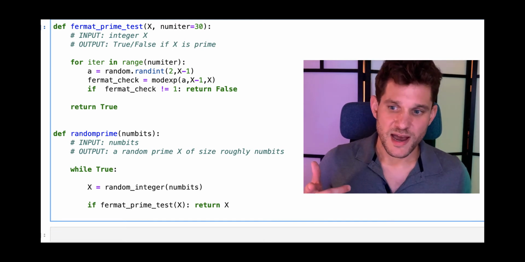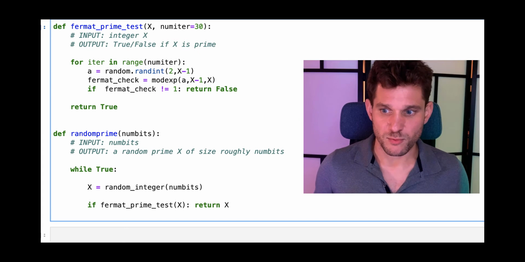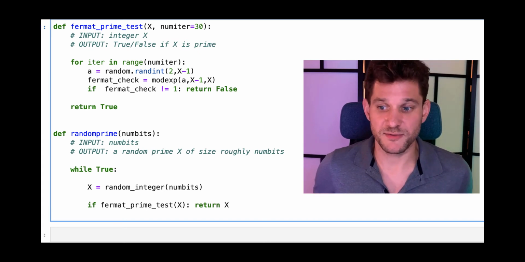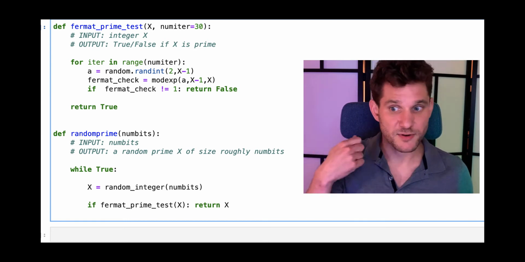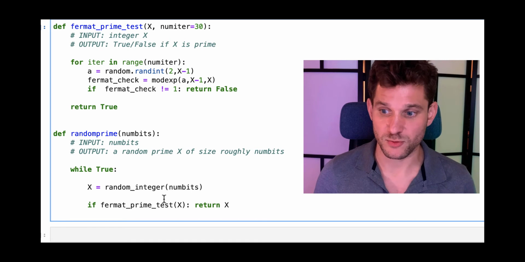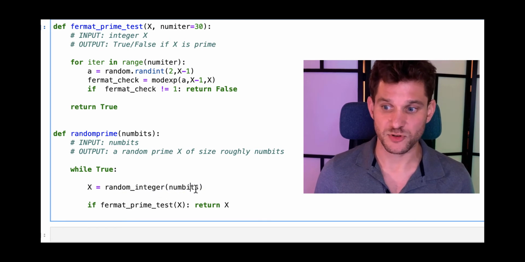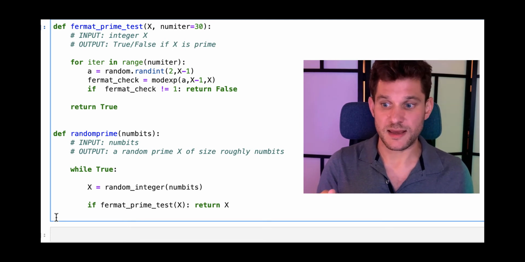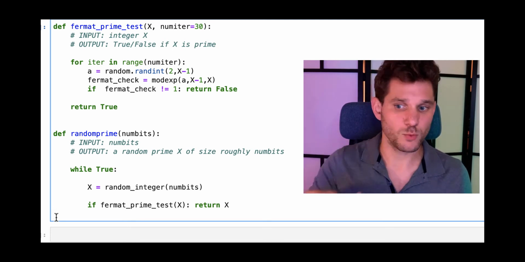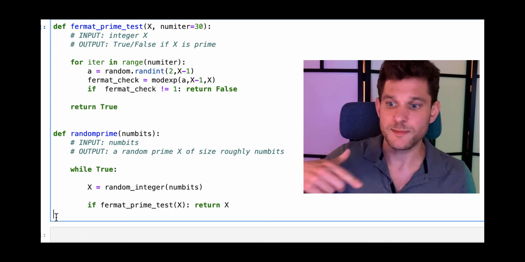Okay, so now how do we actually generate random primes with roughly num bits if we want to have an n-bit prime number? It's very simple. We simply, in a loop, keep trying to find a prime number. What we do is we generate this random integer x, which just has num bits, many bits. Then we apply the Fermat prime test, and if it succeeds, we return x. Otherwise, we just keep going through this loop.